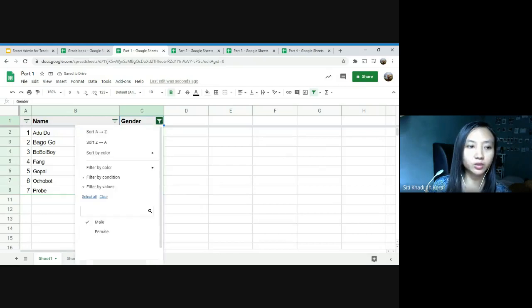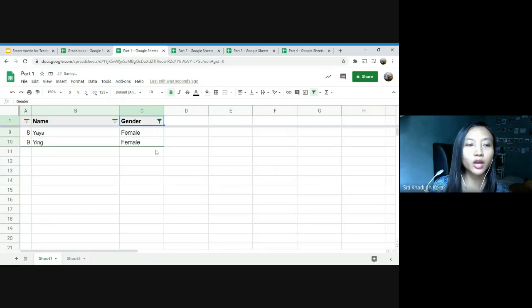So now let's choose only female and untick male and press OK. So only female will come out on your screen. Again, your data is not being deleted, it's only hidden. To know that your data is actually hidden or filtered, you can see here, when you use it, it will become like this icon.